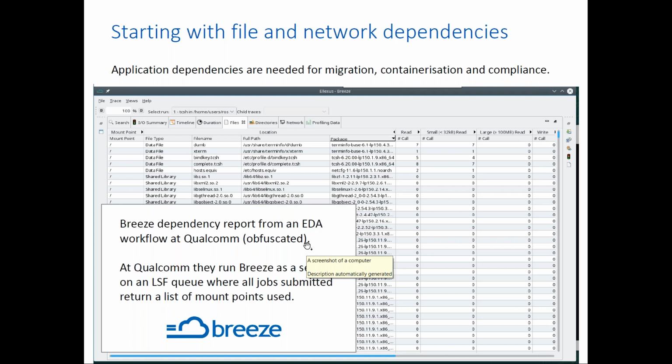And in fact, dependencies within the semiconductor industry are so important that Qualcomm, like many of our customers in that industry, run Brees as a service where users submit their job to a particular queue and they get back an automated list of dependencies in order to check the correctness of their application for containerization and migration and so on.